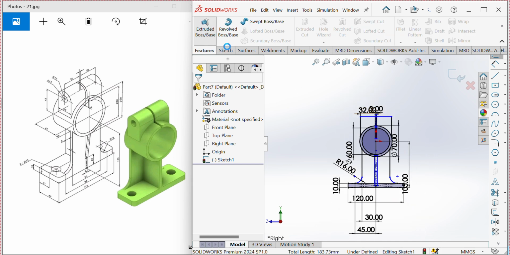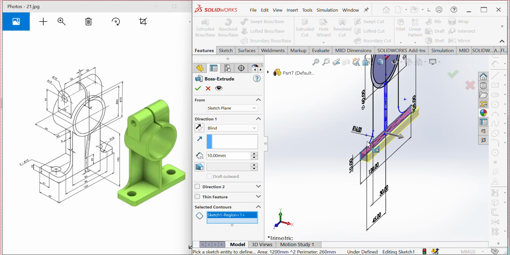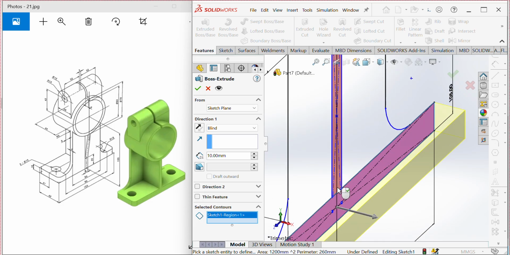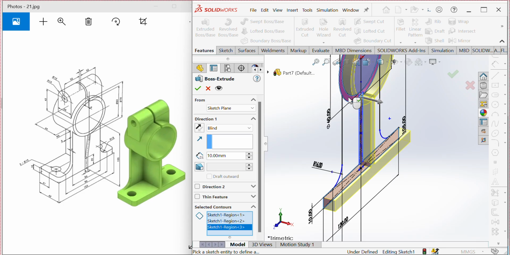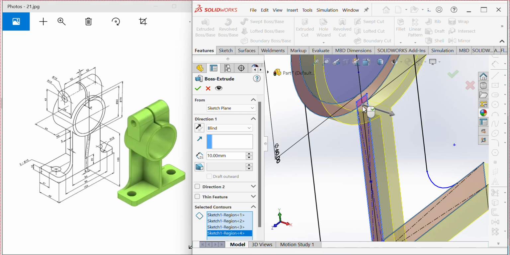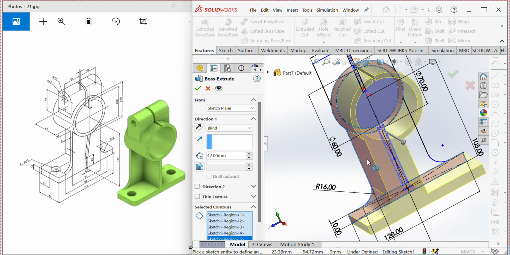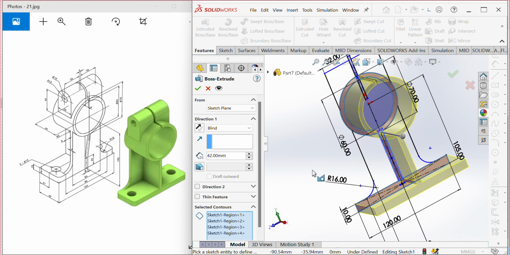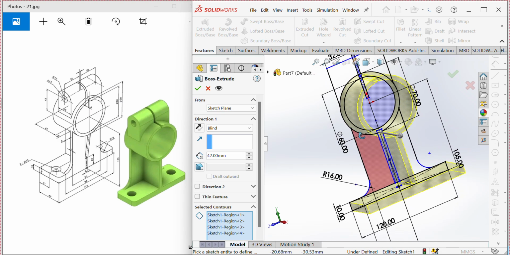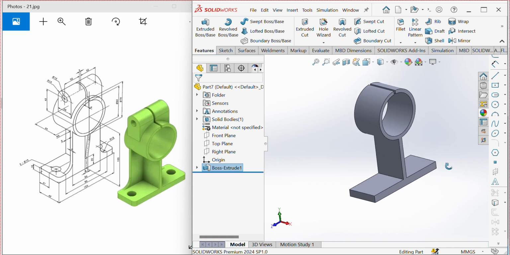Go to features, extrude. Select on this contour. Let's extrude it 42. Check here. 42. So we have this.